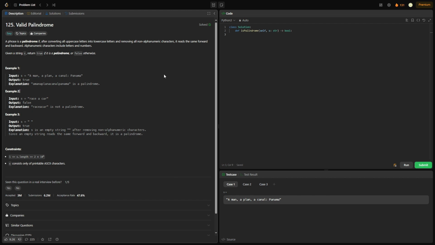Okay, so the way we're going to handle this is we're going to use a left pointer and a right pointer, and we're going to account for whether the specific character is a letter or a number. If it's neither, then we're going to have to move the pointer over, okay? So let's set the left pointer at the start of the string, the right pointer at the end of the string, okay? And we're going to say while left is less than right.